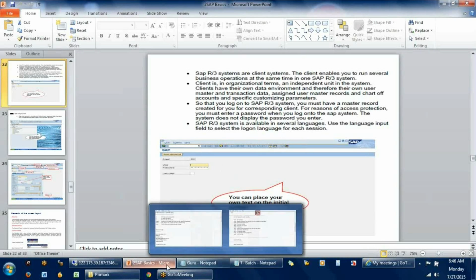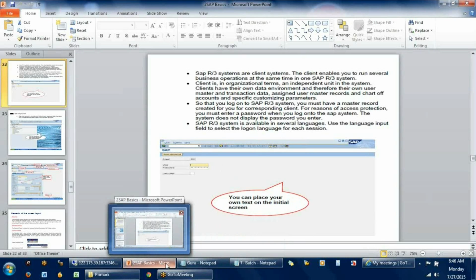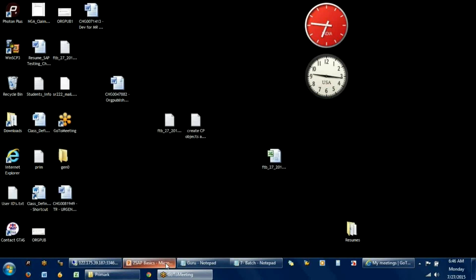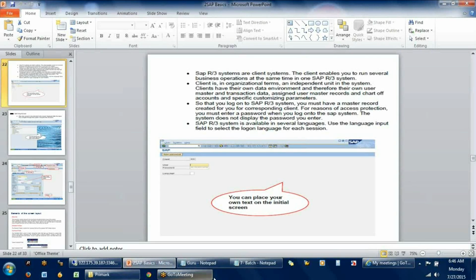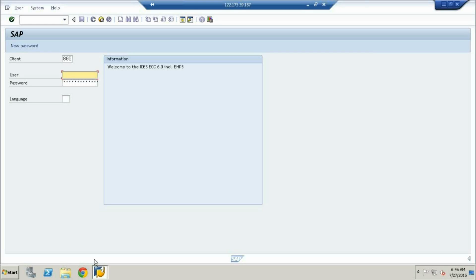Yesterday I explained to you, right, it supports almost around 30 languages. If you go to China, they may use it in Chinese, or in Malaysia the Malay language, Greek, French, like that they'll use it. Available languages. Now let me explain these screens.